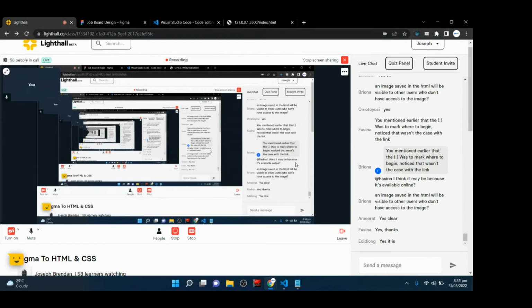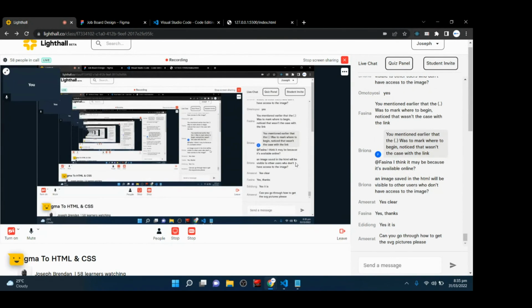So far we have covered this. If you have any questions, you can say them to me before I go into the next major section, which is going to be the HTML boilerplate. That's where we are going to start the SVG pictures.